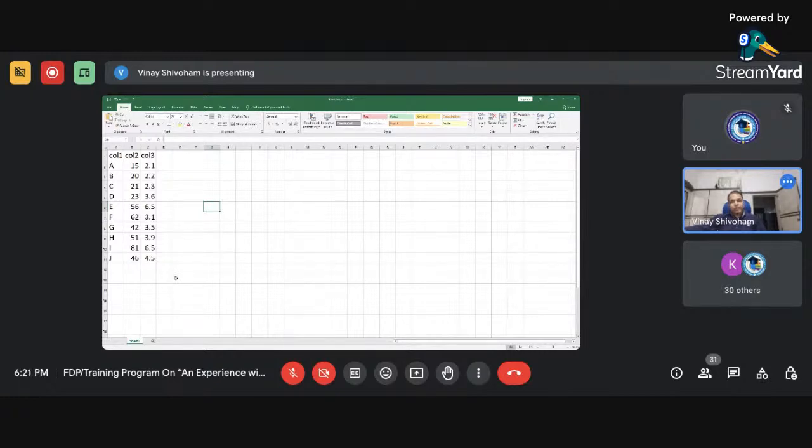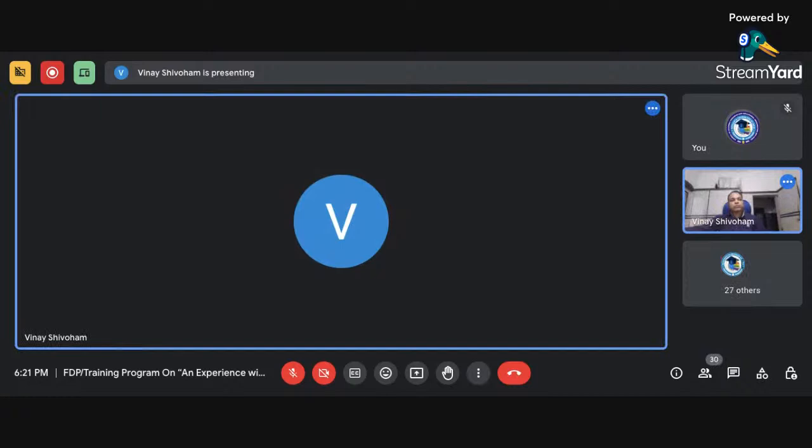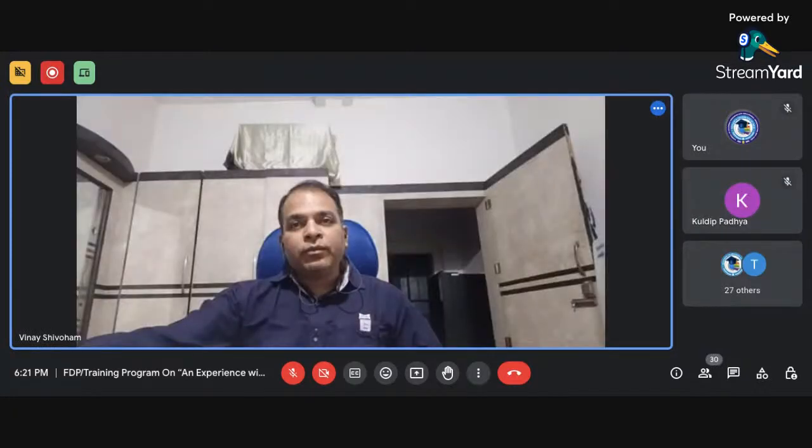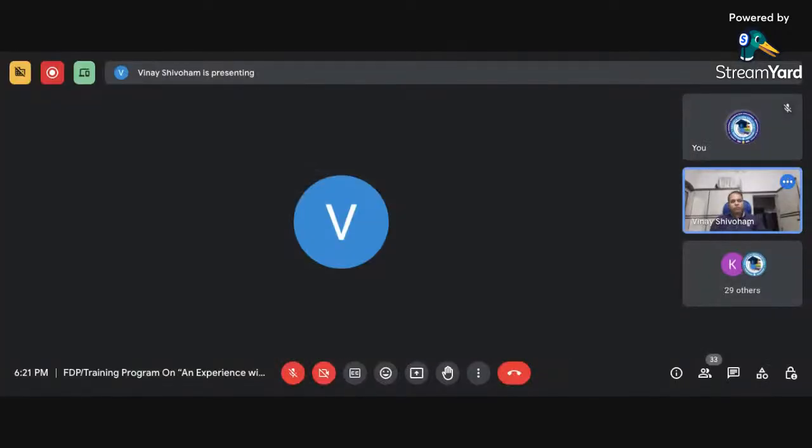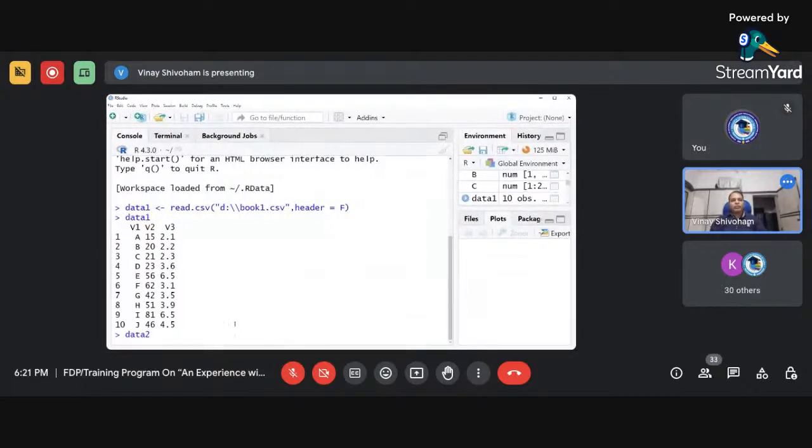Now on the R console, we want to import this file. So how can we proceed? Let me show you. Again, we are at our R console window. Now I am taking data2. There's a variable name. You can use equal to, or you can use the old fashioned leftward assignment operator.